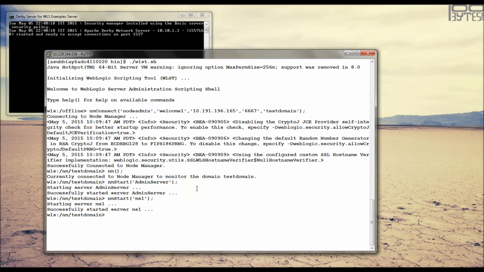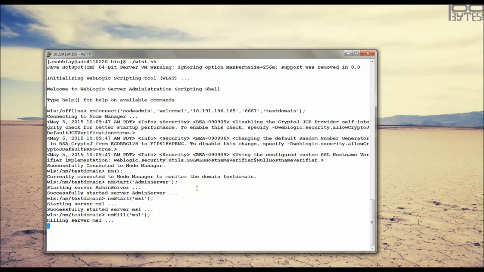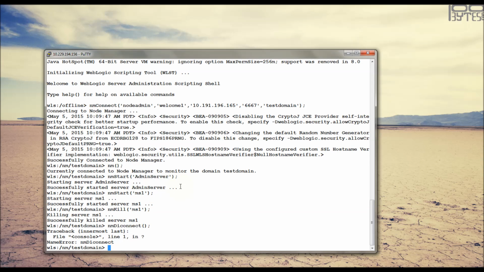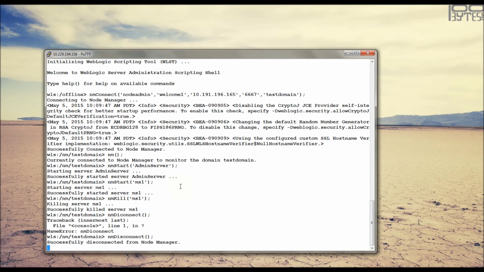Now let's try to kill the managed server actually. nmKill ms1. It will try to kill the server in the managed server too. Yeah, now it's successfully killed. We'll disconnect from the node manager. Sorry, nmDisconnect. Okay, we have successfully disconnected.